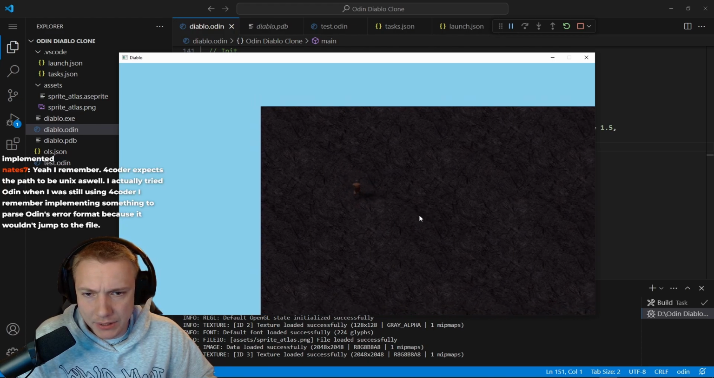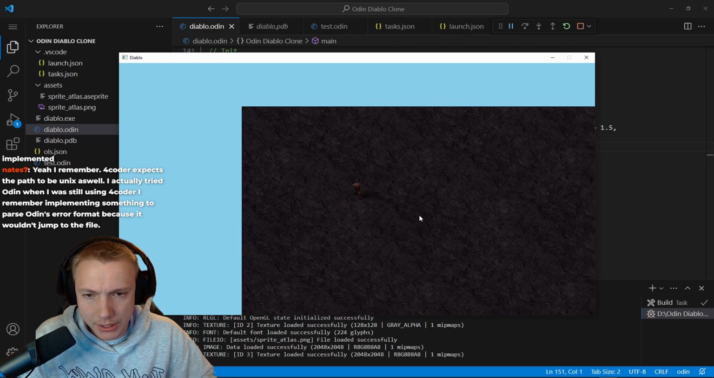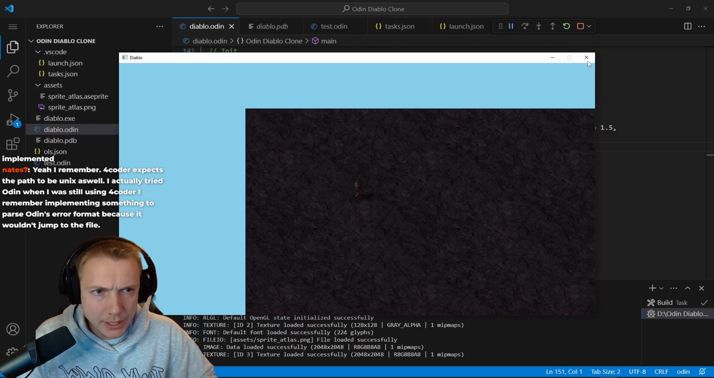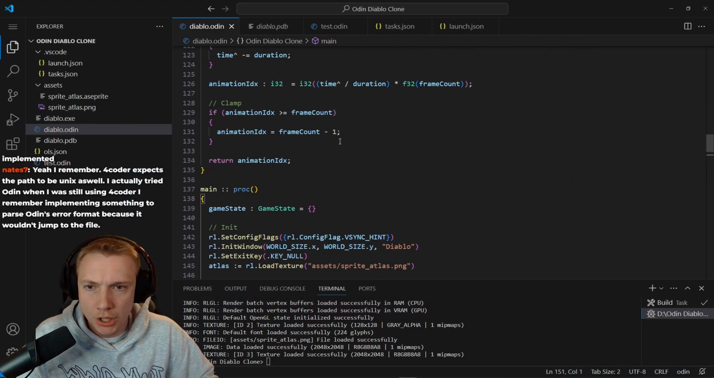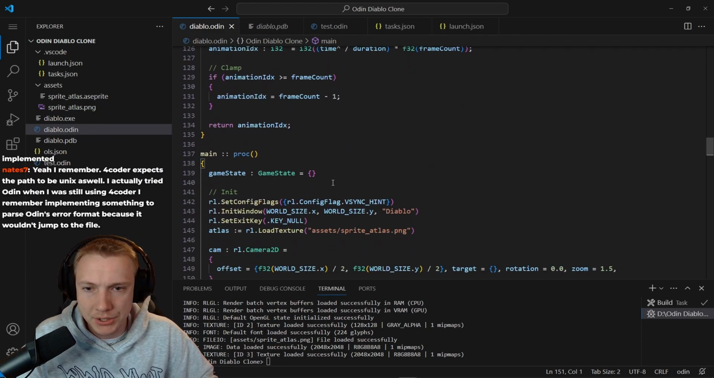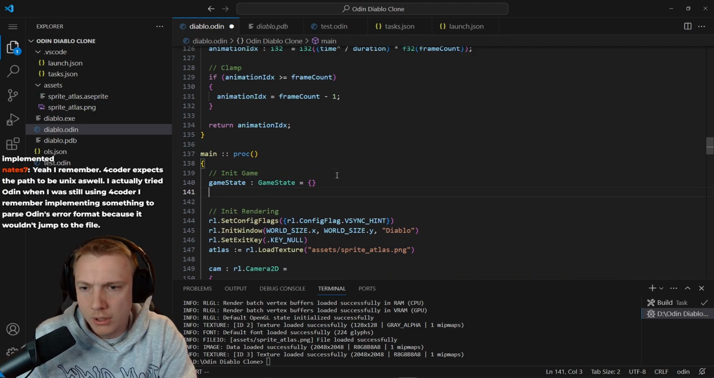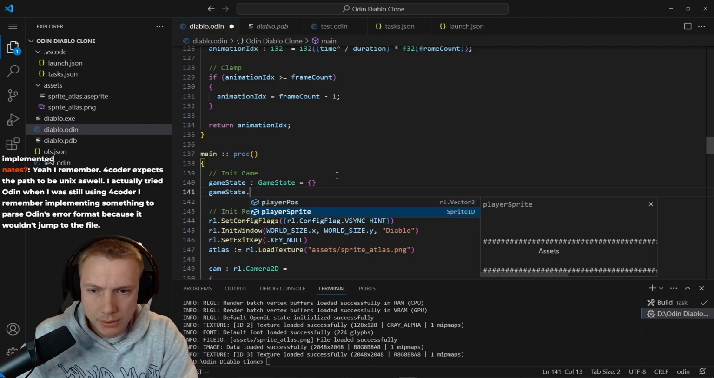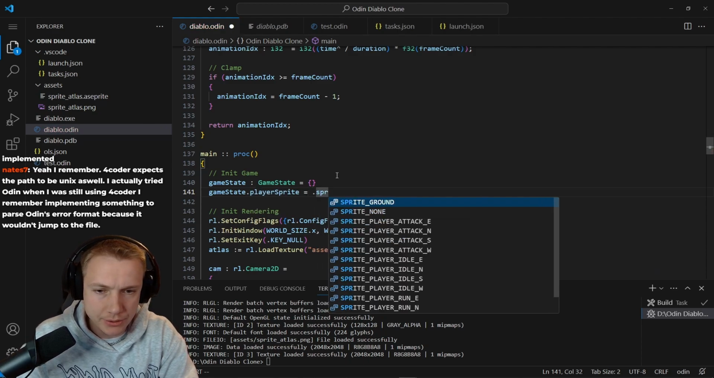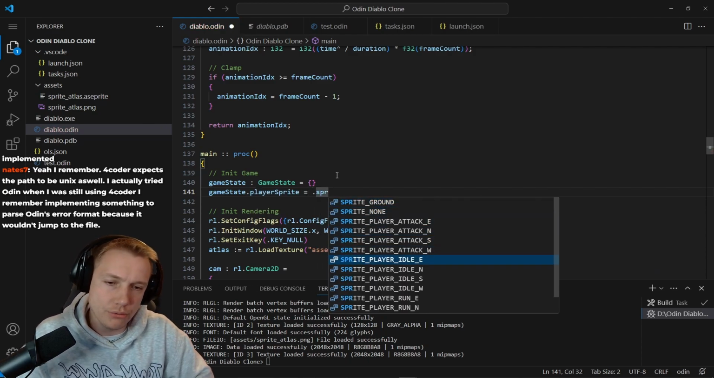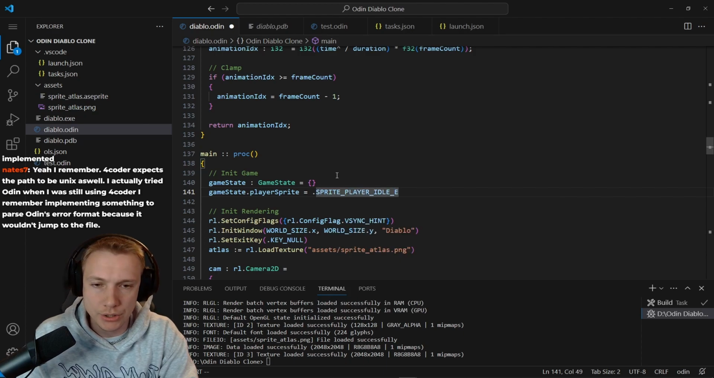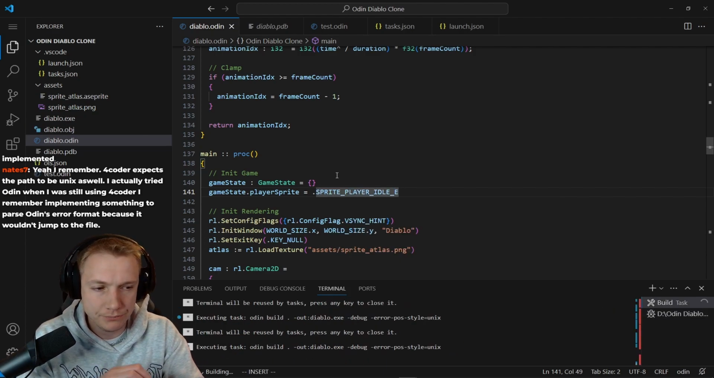Since I don't have a default value, it looks like the player is invisible by default. So I suppose in our, let's say, initialization loop right here, we do game state dot player sprite is dot sprite idle to the east. We idle to the east.